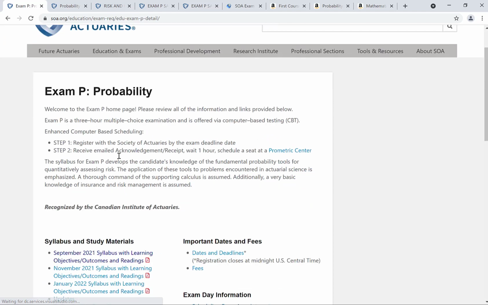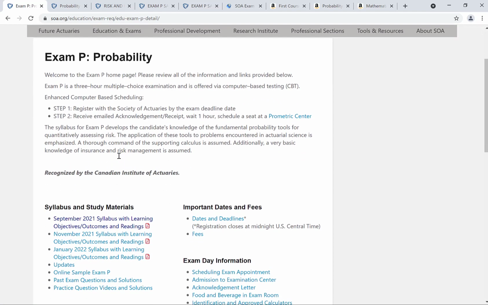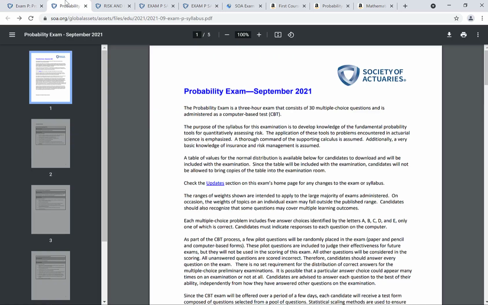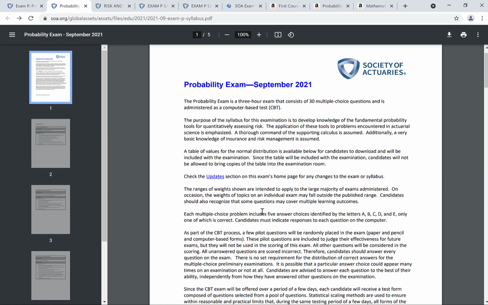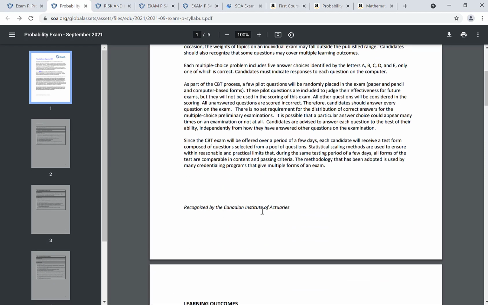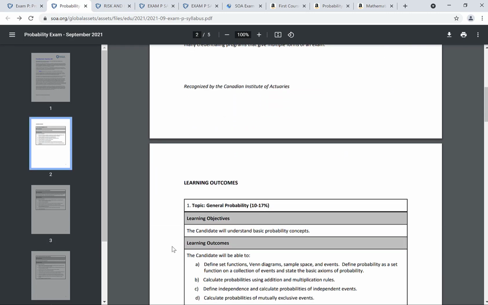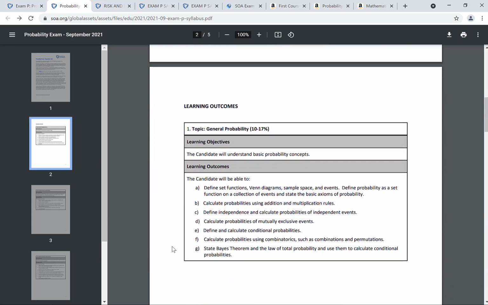It has some very helpful information, but the most important thing that you want to start out with is this document. Any one of these, but depending on the month you're going to take it, you view the corresponding one. So let's just look at the most recent one, September 2021 syllabus. This syllabus has a preamble section about the details of the test itself, but what you want to look for is the list of topics.